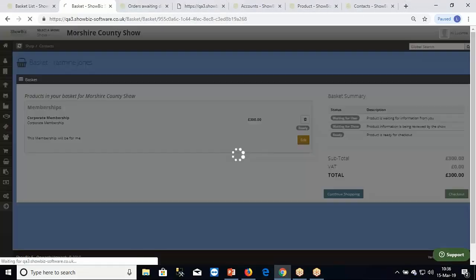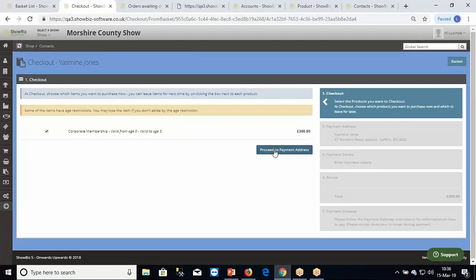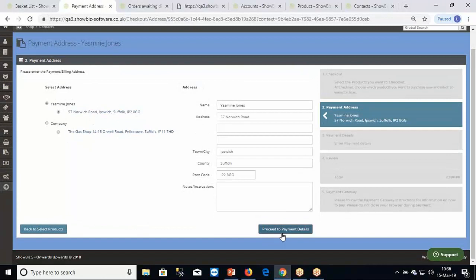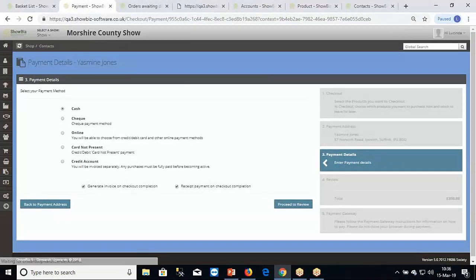So if we go to checkout, you can then go through the different stages. You can select which address you want. And then here is the screen I was mentioning earlier.